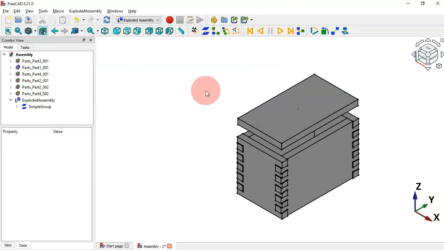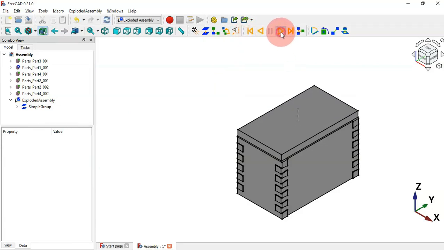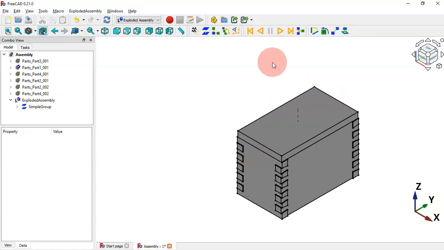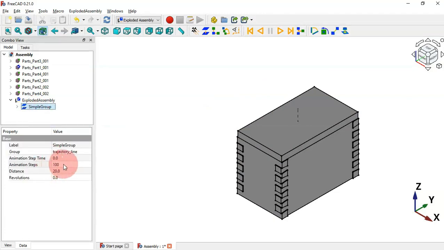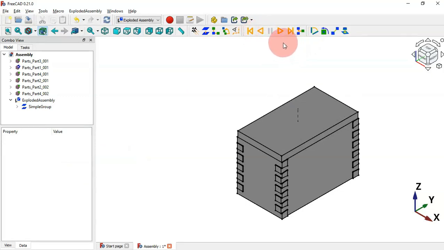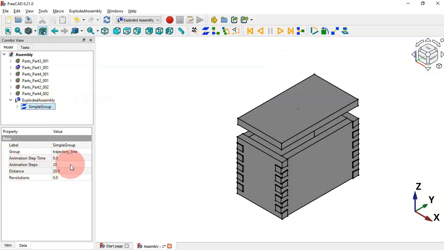Okay, and now let's see how the properties of this simple group work. If we go to animation steps and change it to, for example, 100, and let's assemble these, and now click here. As you can see, this part now opens slowly. So if we change the animation steps to 20, and now let's run this again. You can see that these animation steps are the speed of the disassembly or assembly.